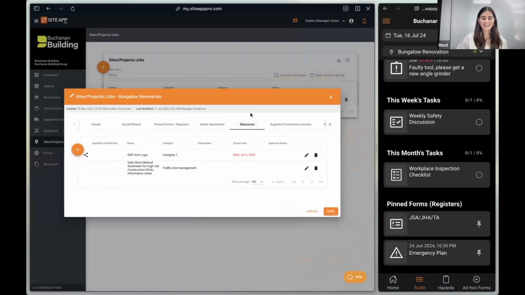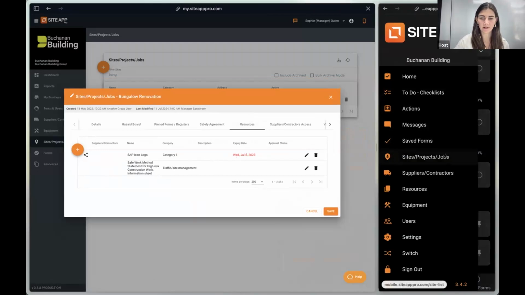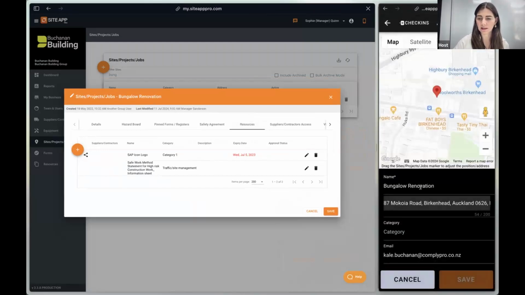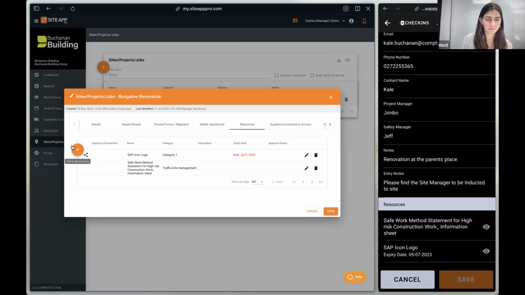All right, the next section is our resources. So this one is super important and there's a couple of different ways that resources will pop up in Site App Pro. So again, if I was going to look at my resources for a site as a user, I'd go down to my sites and projects area and I would go to the site that I'm currently on and scroll down to resources. So if there is a specific site permit or maybe specific SWMs or SOPs that are only relevant to this job, you can upload them as a resource.